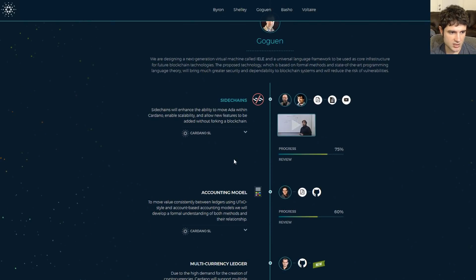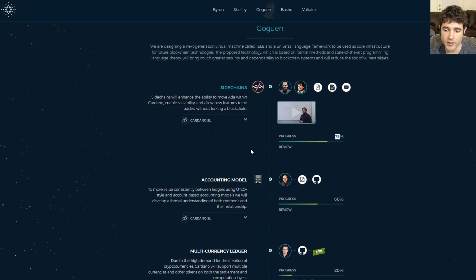Next up, sidechains. So sidechains has gone up from 50 to 75%. I believe they've said they have a paper on this topic that they've been trying to get out. So this 25% probably represents mostly work on this paper as opposed to any code. I don't think there's been any new additional code for sidechains released.